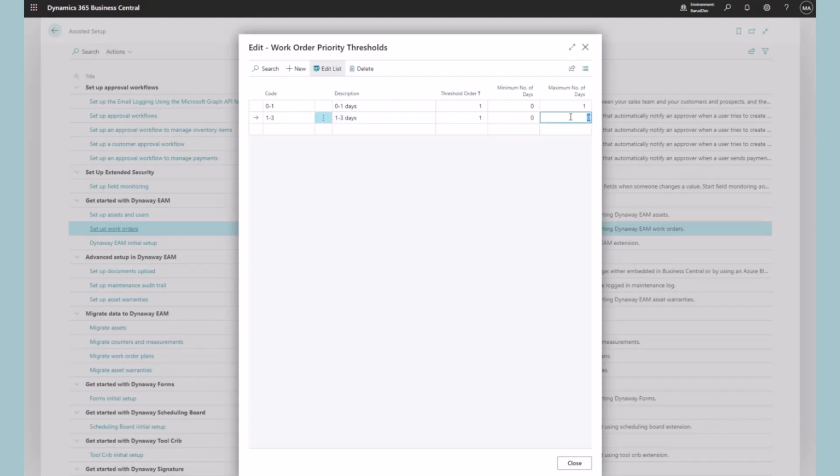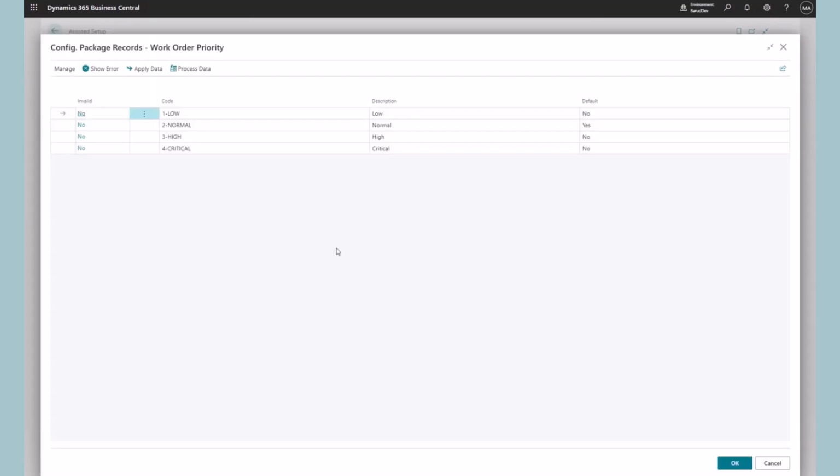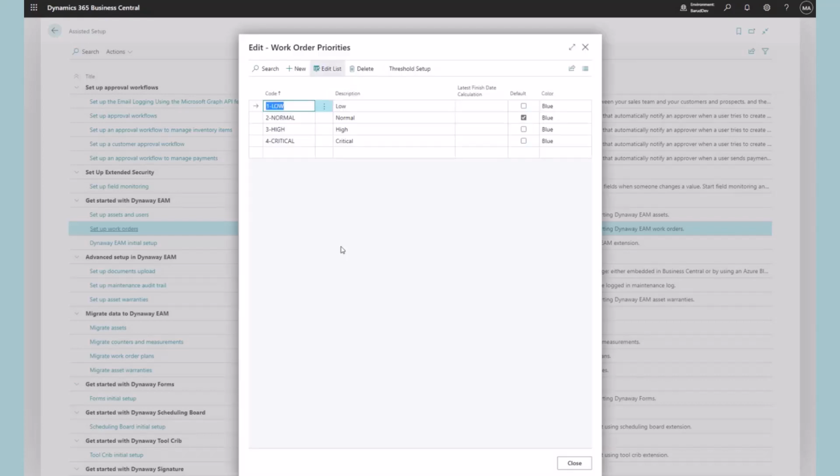When you have created the thresholds required for your report setup, the next step is to add threshold setup to your work order priorities. Open the work order priority setup. Now you can see the list of different levels of priorities, such as low, normal, high, critical. To apply data from the predefined package, press OK and answer yes when asked if you want to apply the data. Select Setup Priorities again and go to Threshold Setup.